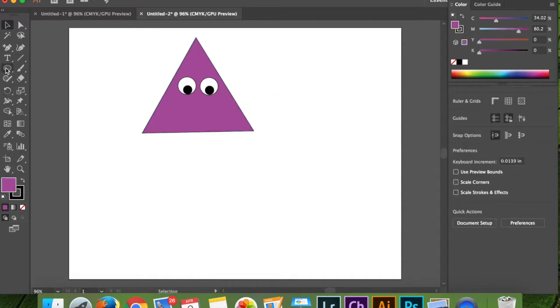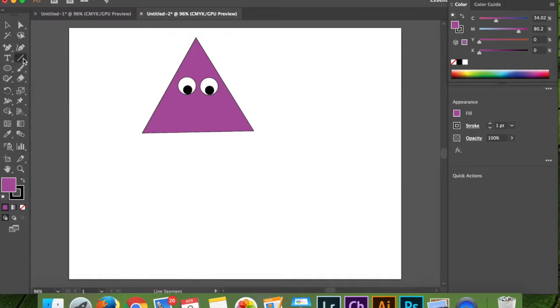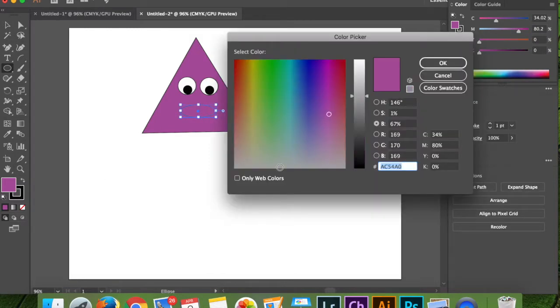For the mouth, you can choose a variety of shapes. You could make the circle, or you could use the arc tool. For this one, let's use the circle tool to keep it simple and make the fill of that circle white.